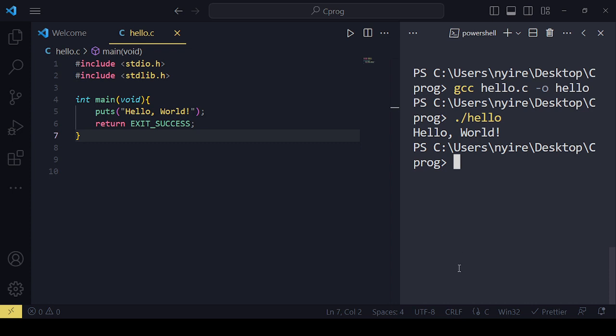Now, while we are still on the topic of printing things to the screen, we have a lot of functions that we can use to print things to the screen. You can also create your own function that is responsible for this particular task of printing things on the screen.